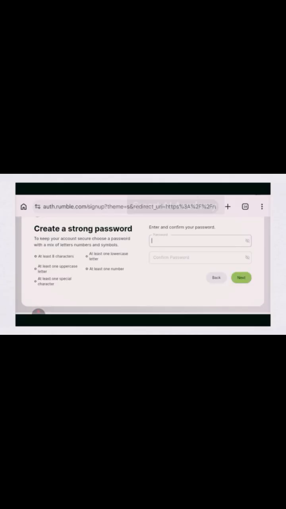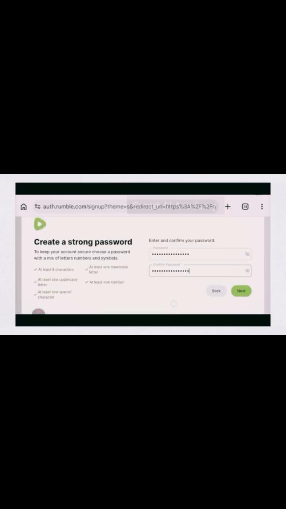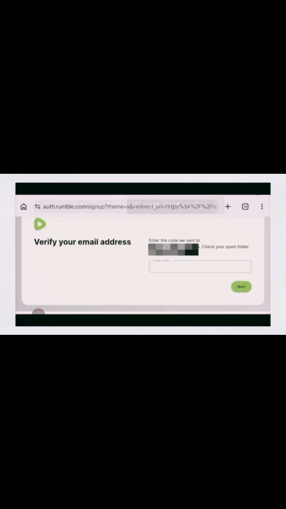After that, create and confirm your password. And here I have created my password. I'll click on next. Now verify your email address. So they will send you a code to your Gmail account.